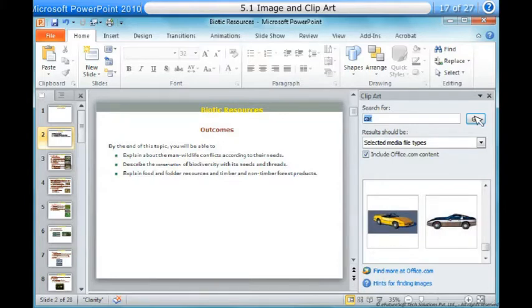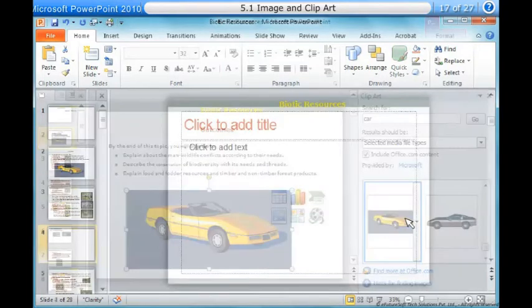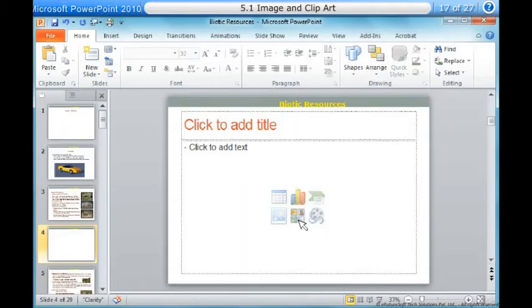To insert clip art: 1. Review the results from a clip art search in the clip art pane. 2. Select the desired image. 3. The clip art will appear in your slide. You can also select the Insert Clip Art from File command in a placeholder to insert clip art.